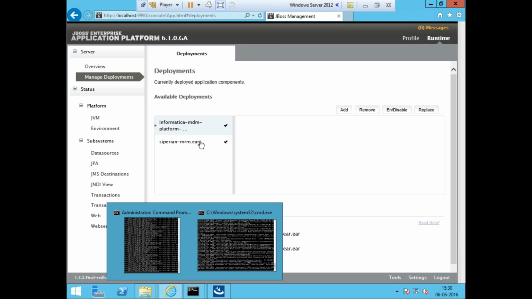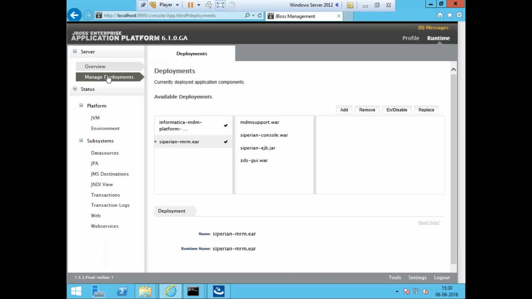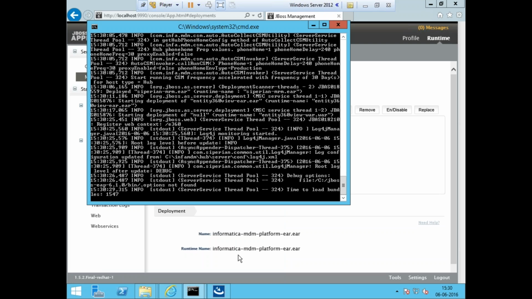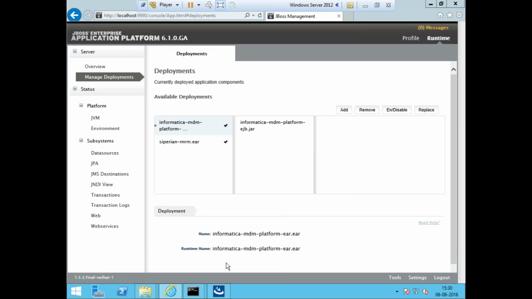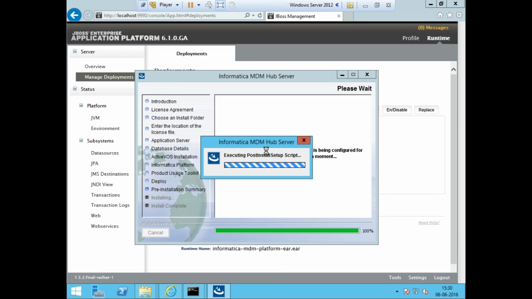And you can see that one more file has been deployed. This is the Siberian-mrm.ear. See, I'm not doing anything actually. The Informatica application is automatically doing that. I'm just checking it, and it's deploying. There are still a lot of applications that it needs to deploy. That's what is happening in this post install script.